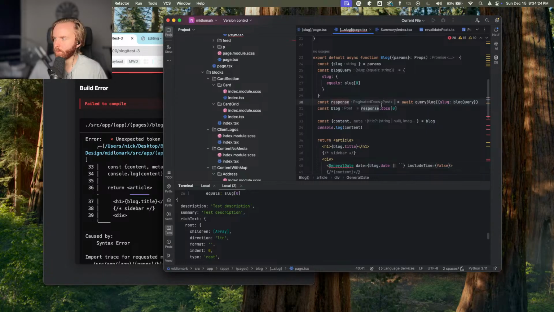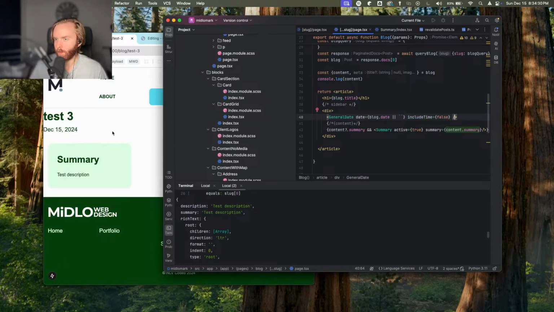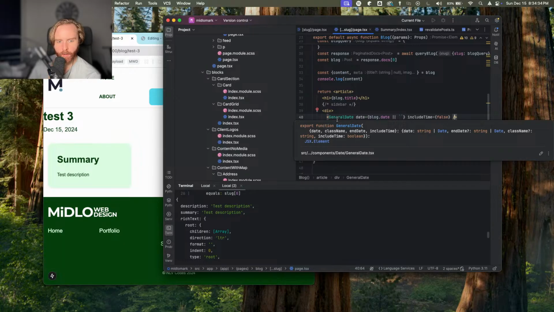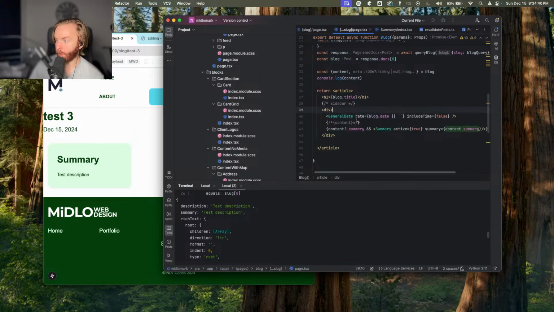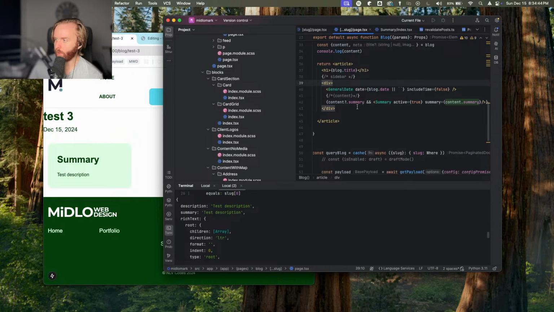What did I do? Oh, I need to close that. There we go. So now it's human readable, and I can explain what I did in that component, but it's really just a helper function that formats the date for me, so I don't have to worry about it. All right, so we've got our date, we've got our summary.